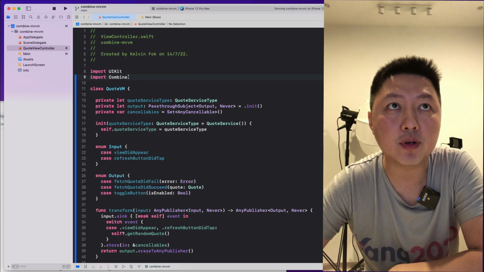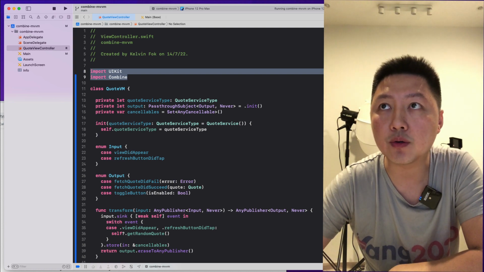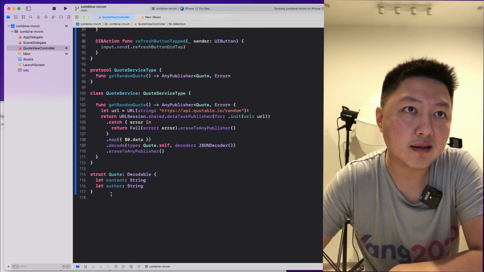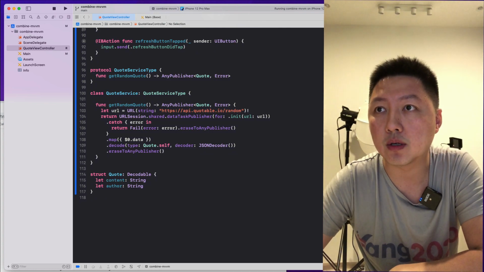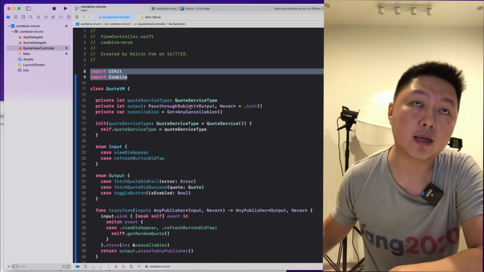Okay, so what do we have here? We import UIKit and Combine. This is a single file, so in case you think this is going to be a very long tutorial, no, it's not. It's just 117 lines, okay? So not much here, but I think the things that you're going to learn here are pretty good.